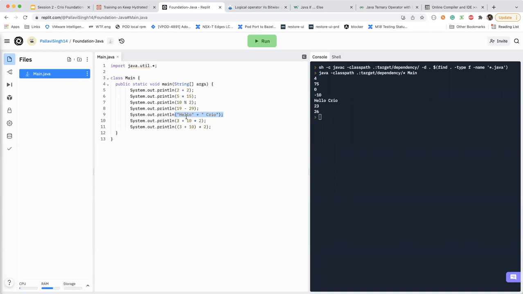Related to immutability of a string, all those concepts are anyway going to be taught to you in cryo. But yes, just remember one thing, string is a very important concept for your interview preparations as well. You can get lots of question around string for sure.